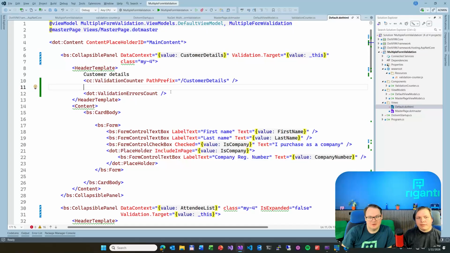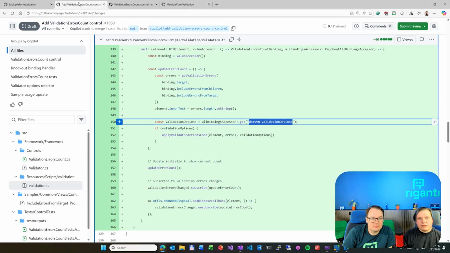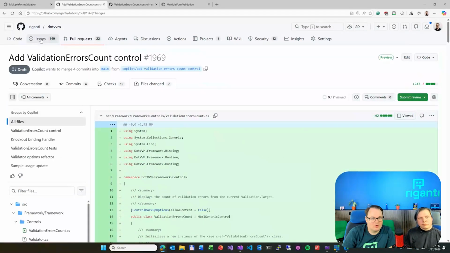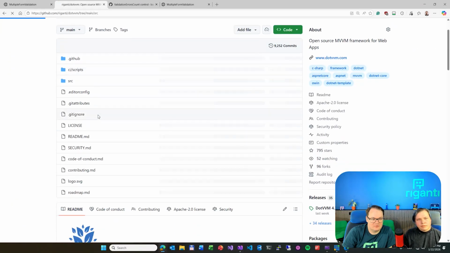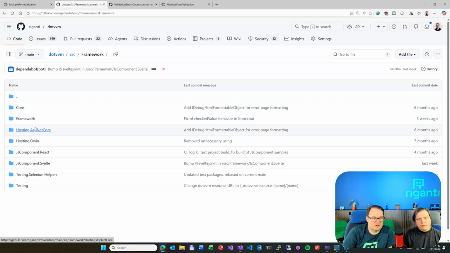Yeah. Don't be scared to clone the .vvm repo. It's a large repo. I'm not saying it's that trivial. However, if you just look in the src and framework folder, then you can see these three projects are usually what you need to reference. If you would be using the old version of .NET, you need to reference hosting OWIN, but most users, I believe, are today on ASP.NET Core.